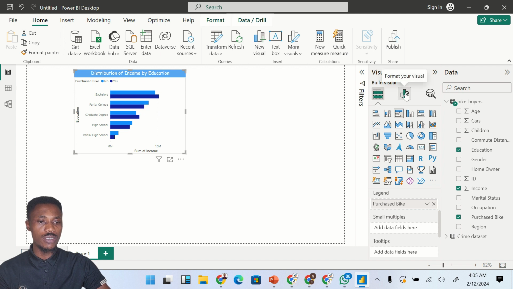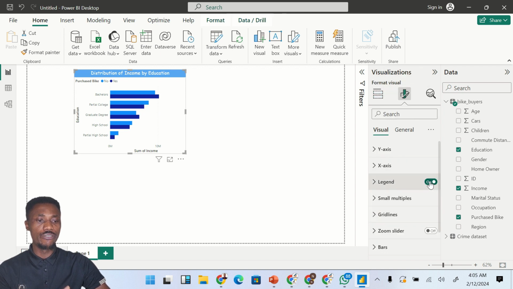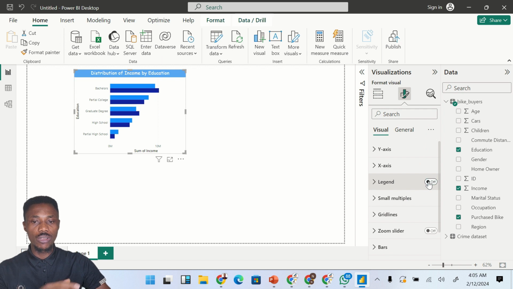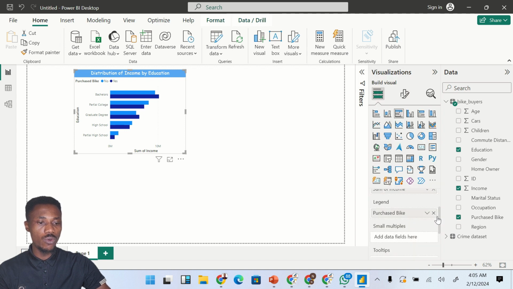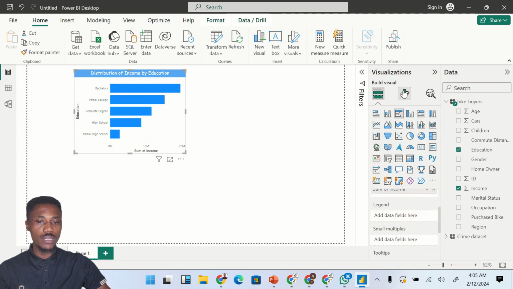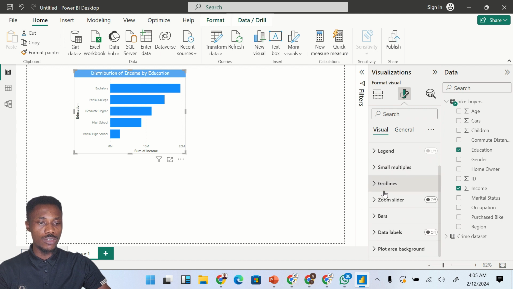And when you come back to this visualization, you can see the legend feature is on. When you turn it off, the legend is no longer showing. When you turn it on, then the legend comes back. So that is the function of the legend. Let's take it out for now. All right, and come back to this place. Then do a lot of cool stuff here.